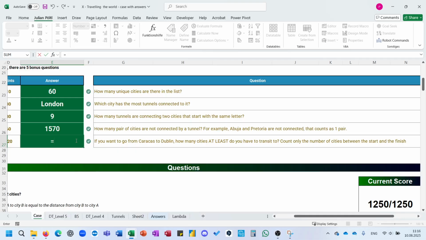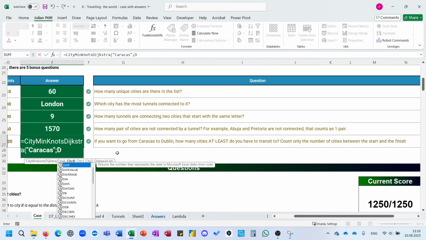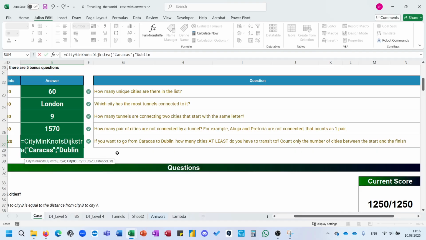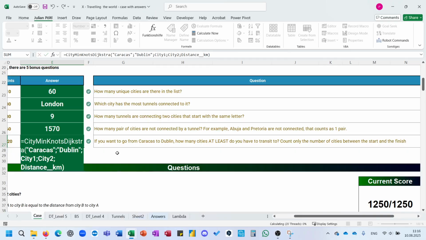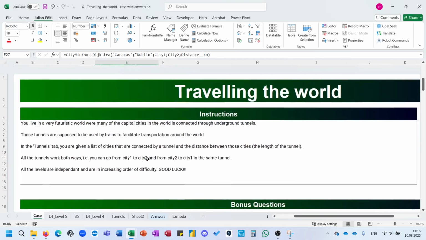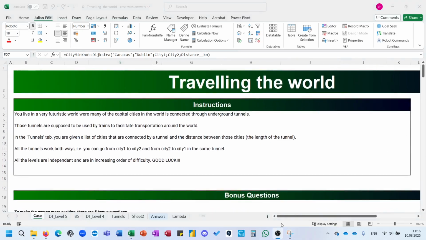So Dijkstra min node. City A is, doesn't matter, but Caracas. City 2 is Dublin. Input city 1 and city 2, and distance. And we also get our result. And with this, the case is solved.